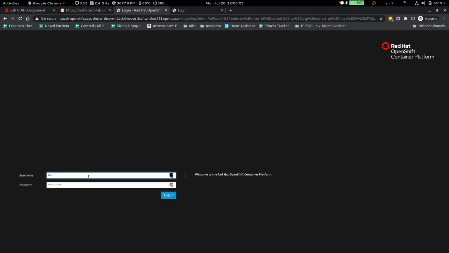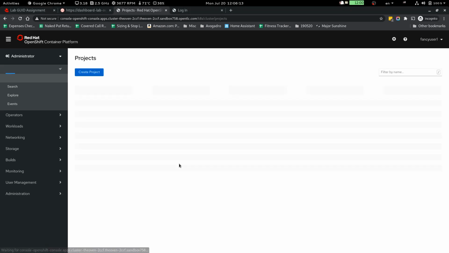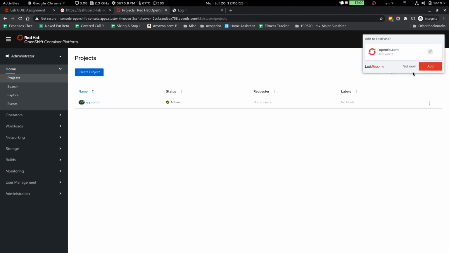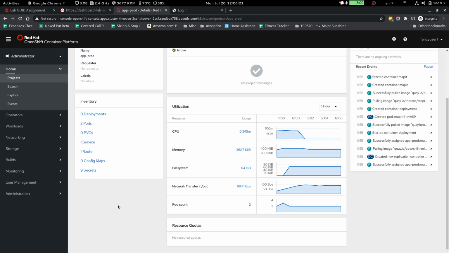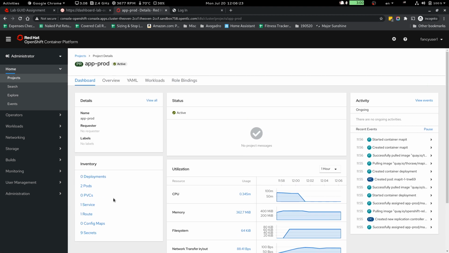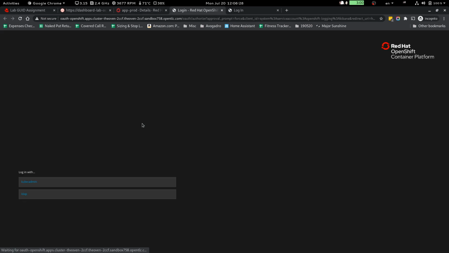I'm going to log in as fancy user 1, and I have the super secret password of OpenShift here. And when I log in as this particular user, what I see is that they have one namespace, one project available to them. It does have some stuff deployed into it, so we see some different bits and pieces of information here. And what we can do is go down over here and look at the logging tab.